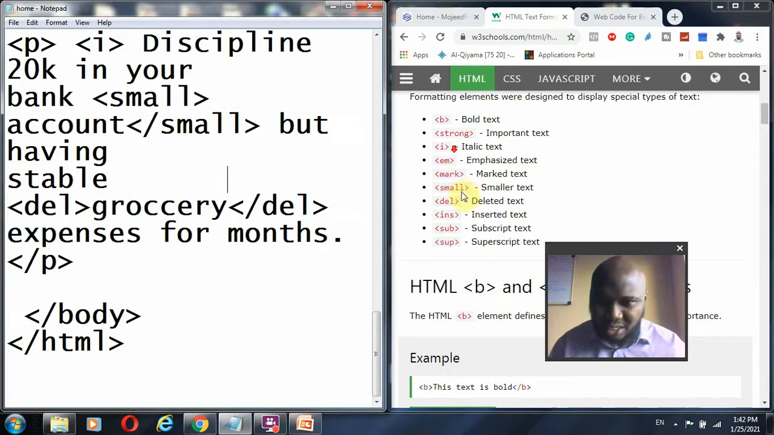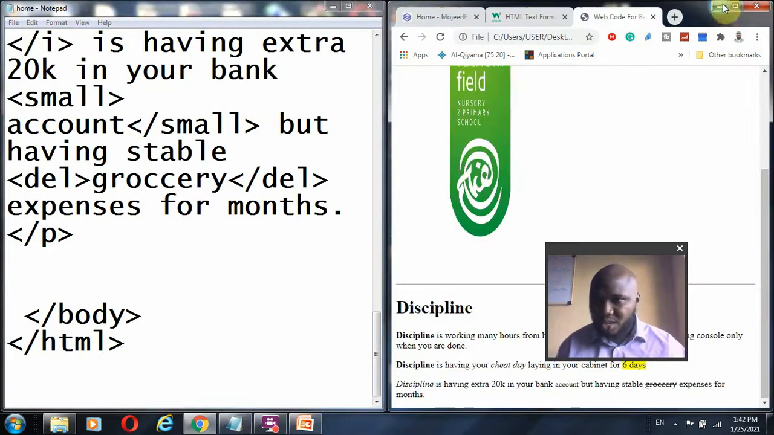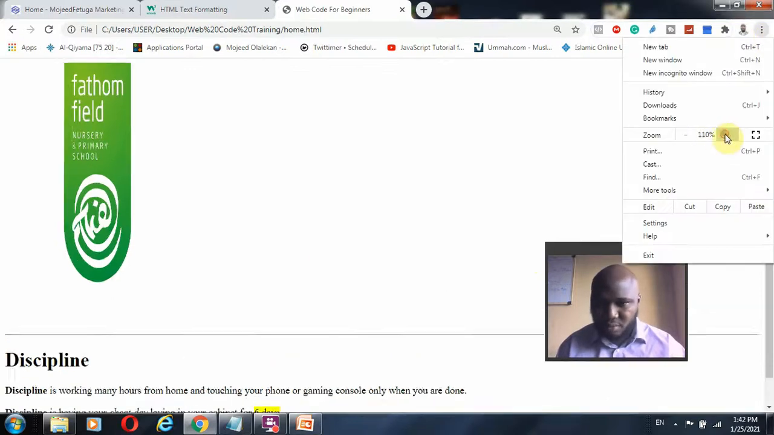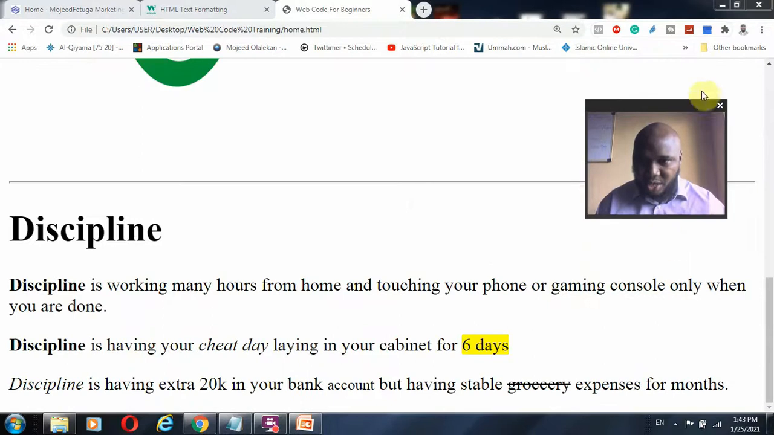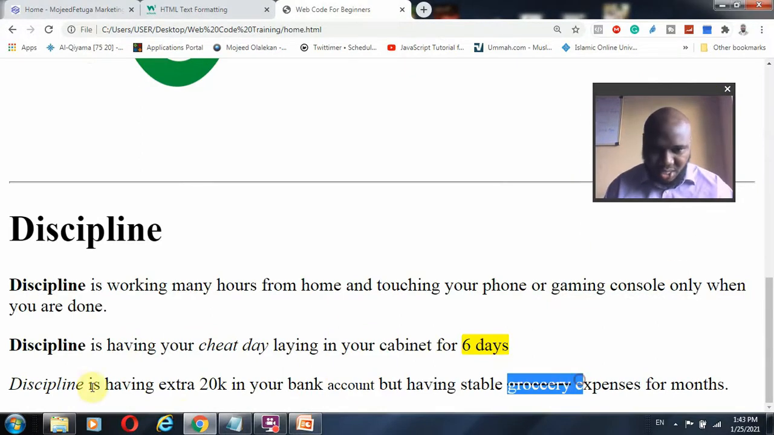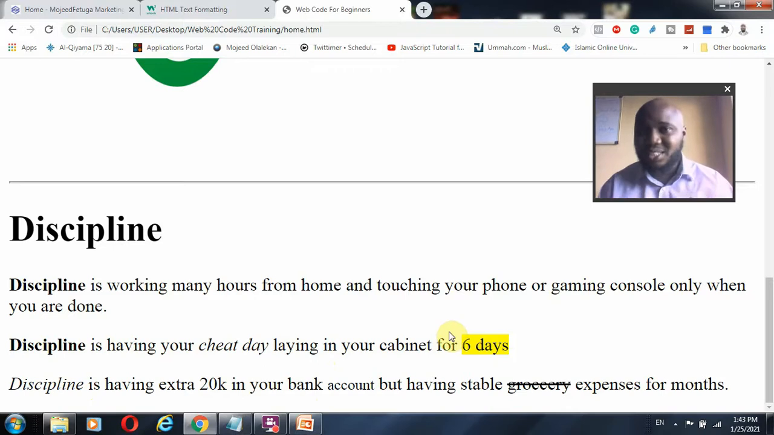So if you look at all these subscripts, superscripts, insert and whatever, if you come to the screen and you refresh, you are going to see the difference in when you are typing. You can see this is deleted. You can see grocery. This is small. Bank account is small. This is now marked 6 days. This one is also emphasized, cheat day. So many things. You can start really editing your text with understanding how HTML can help your content grow. You can really just start editing, typing, and be an HTML content editor or content writer, and you write with HTML, and that is a skill set you just know how to write.